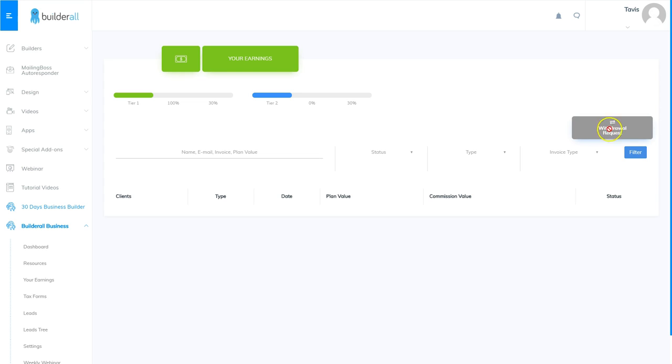You also have the ability to do some searches, so you can type in a person's name or email and you can find them with this search bar. You can also choose the status, whether it's on hold, paid, available, or refunded. You can choose what type. Are they a tier 1 or a tier 2? And you can choose any one of these things and then click filter, and it will filter your list for you so you can find specific people or specific payments or specific levels of payments.